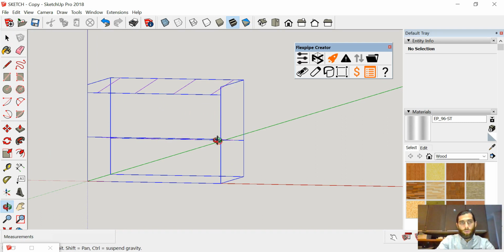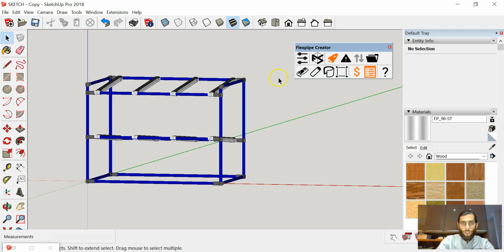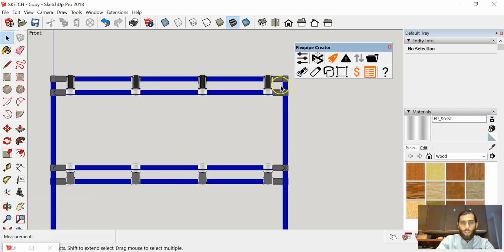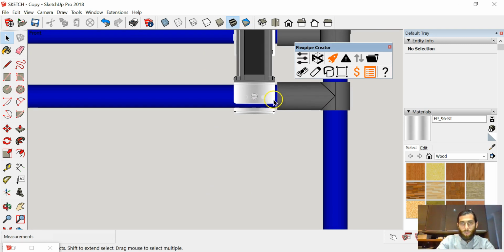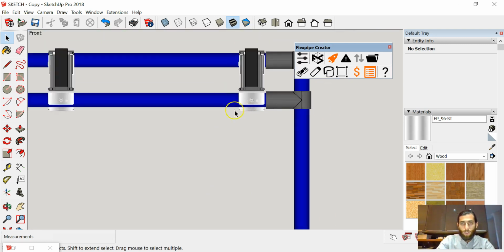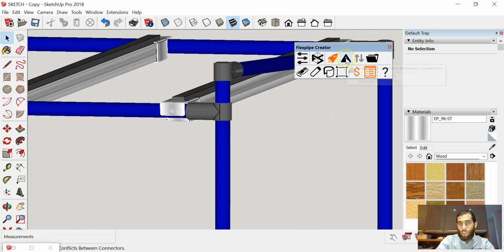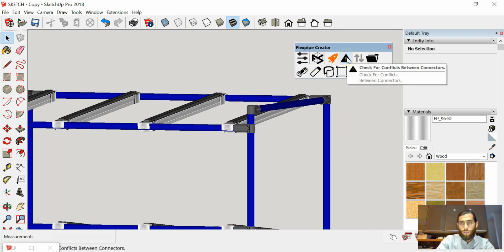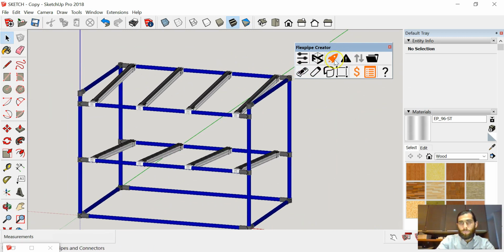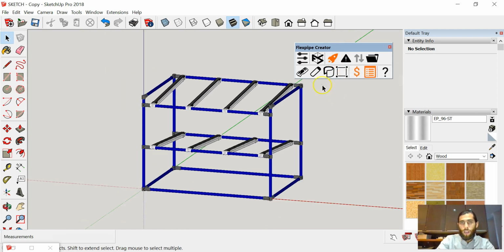Then once again, we save this, and we generate it once again, and we'll see if the conflict has been fixed. So, front view again. Let's zoom in, and we can see now that there is space between the joints and the roller tracks. So we'll click on check for conflicts between connectors, and we see that we have no conflicts found. So that is how you use the conflict icon as well as the generate pipes and connectors icon.